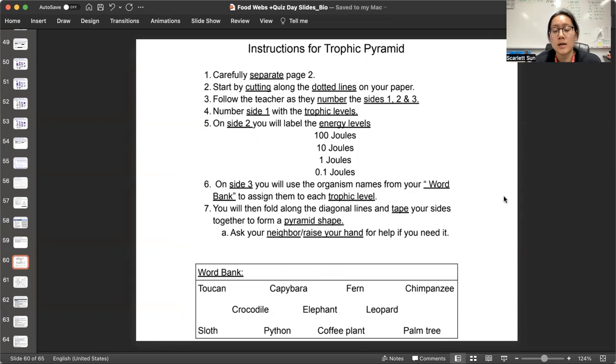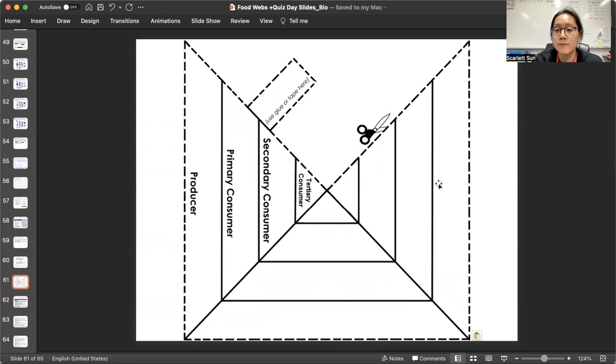But you're going to use the producer, primary consumer, secondary consumer, and tertiary consumer that you can find from this word bank. And you're going to fill in side 3. So again, the producer has to match the producer side here, primary consumer, secondary consumer, and tertiary consumer. If you're not really sure what these organisms eat, you can look up what they eat to figure it out.